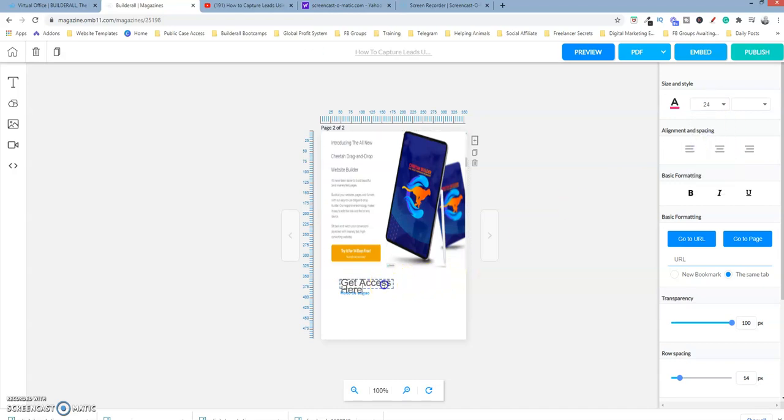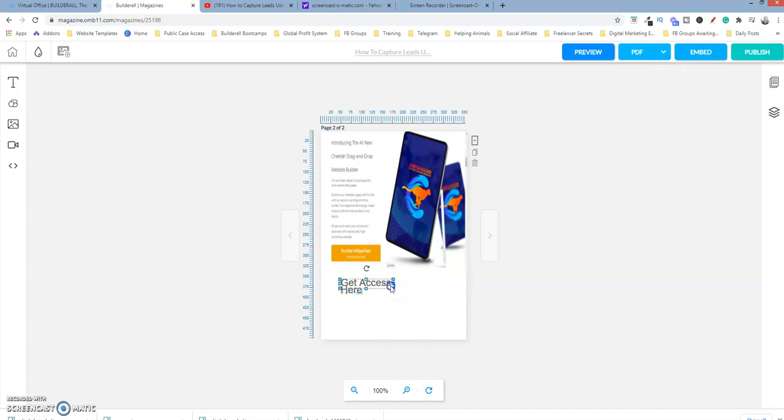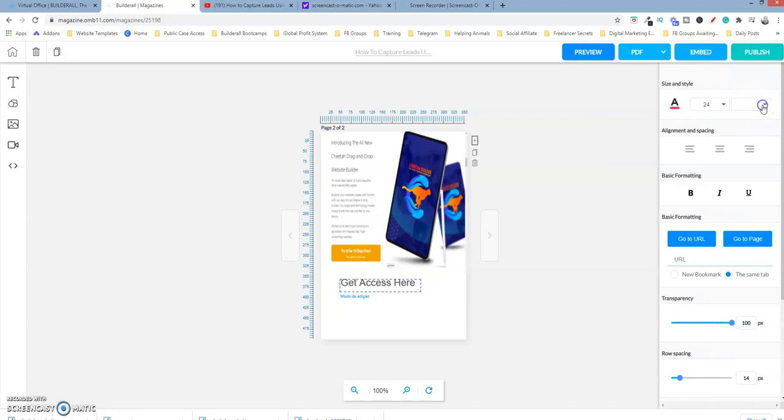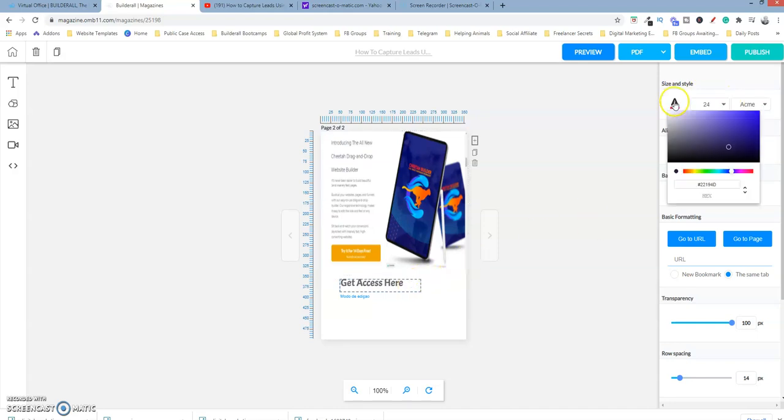Let's do that, so it's all on one line. Let's double click on this again to bring this open. You could also change the font style of it. As you can see, it changed the font style. And then you can change the color of the text. As you can see, it changed the color.